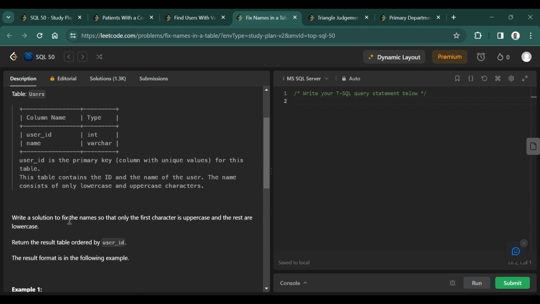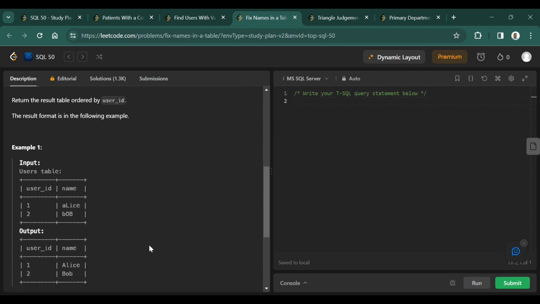Now we have to write a solution to fix the names so that only the first character is uppercase and the rest are lowercase. Return the result table ordered by user ID. The result format is in the following example. So now let us take a look at the sample input and output. This is the user table with two rows, and the names are not formatted correctly. Now we have to format each name in such a way that the first character is uppercase and all other characters are lowercase. Similarly, for all names in the table.